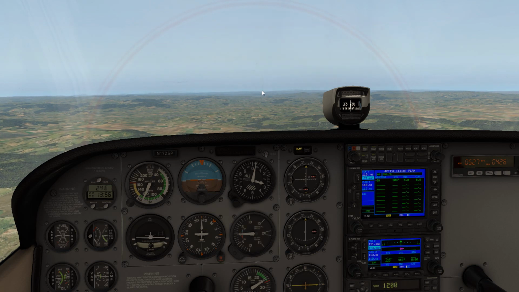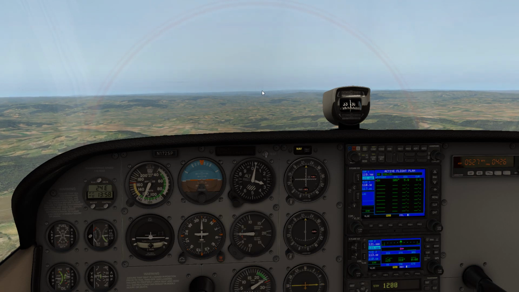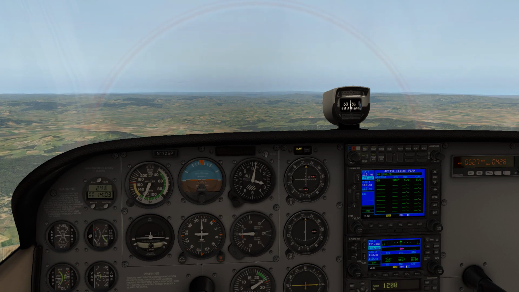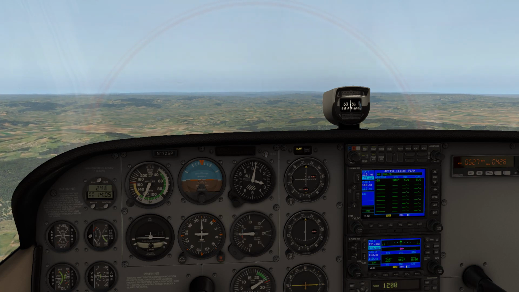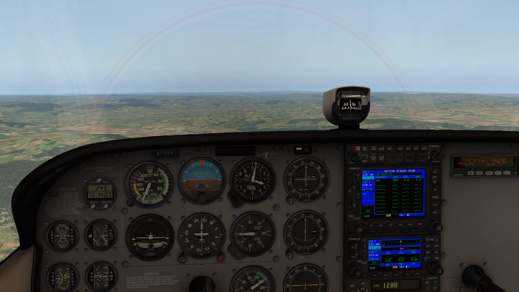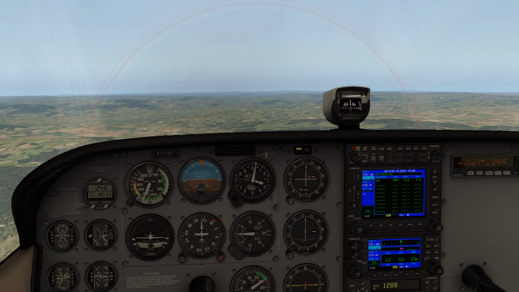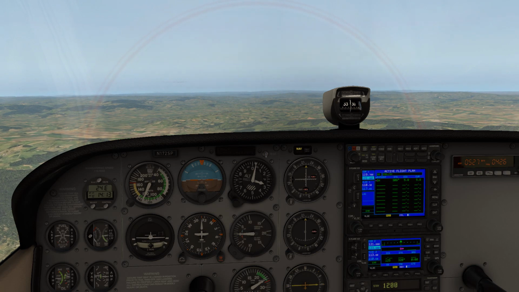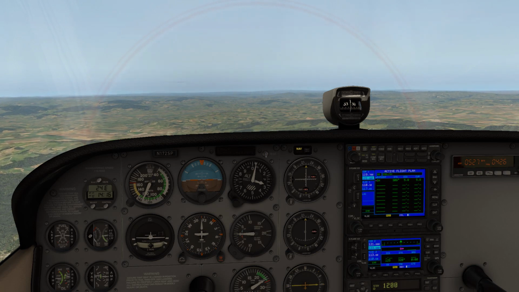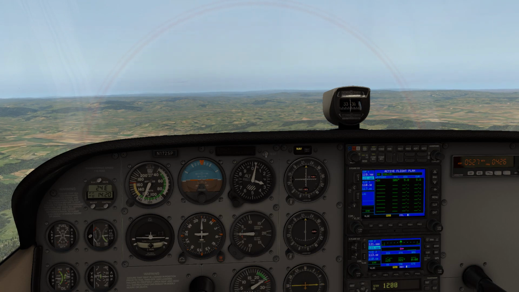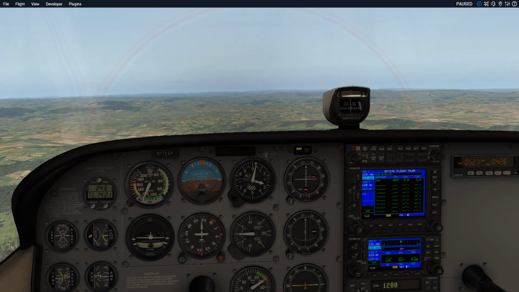Hi, I am flying from Gloucestershire Airport to Shobden in X-Plane and I am lost. I don't know where I am. I've looked around, I can't really see the airport anywhere, and now I don't really know what to do. So I wanted to create a video to tell you how I've ended up in this position, how you might end up in this position, and more importantly, what you can do about it.